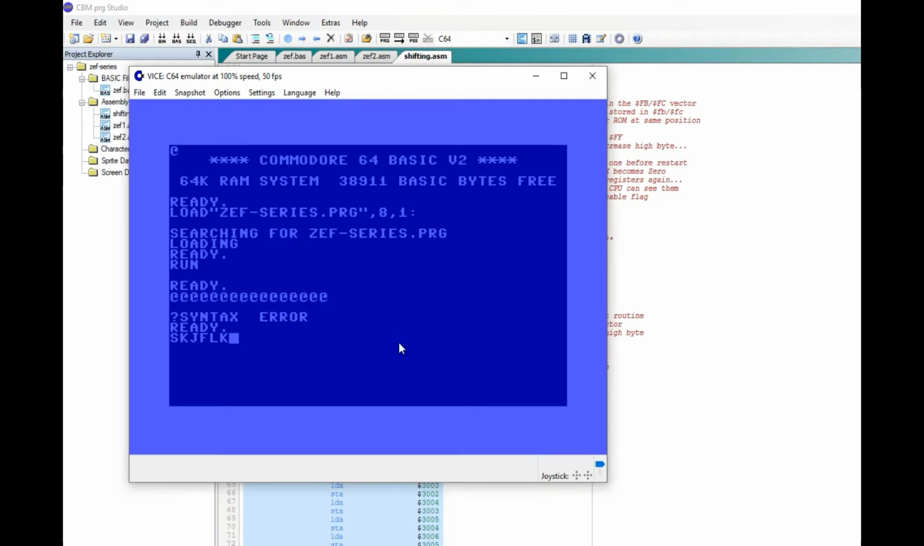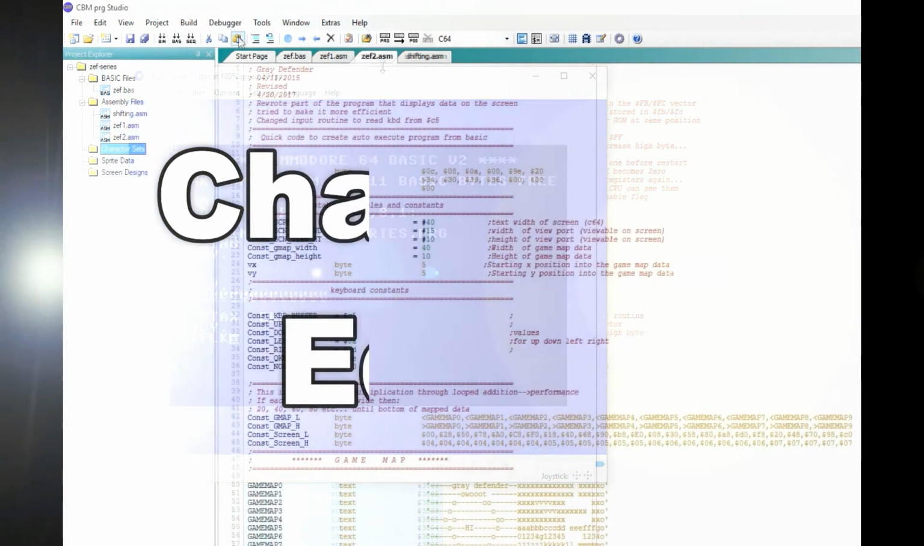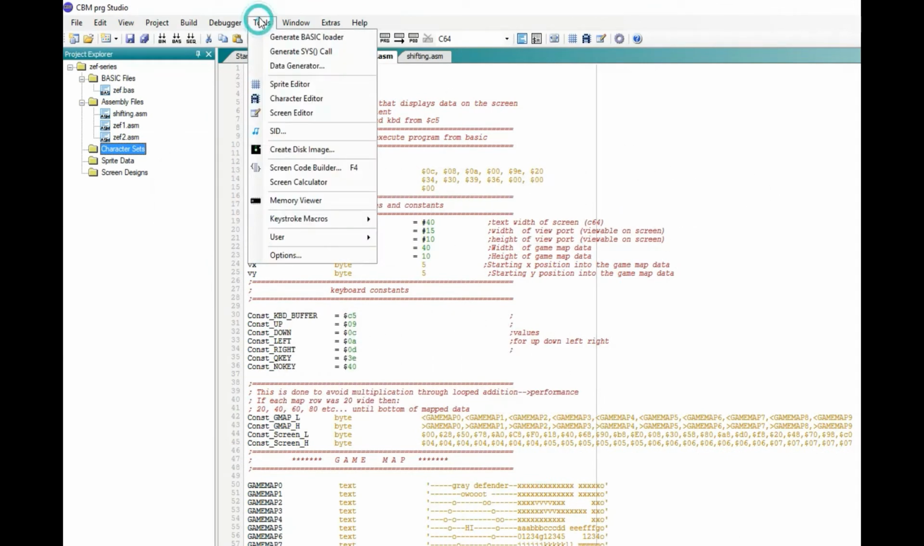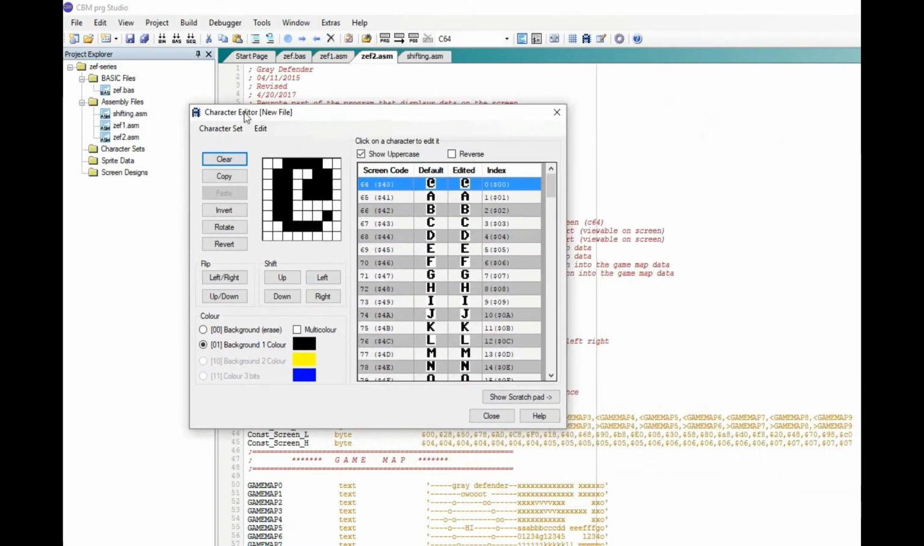Now, what I wanted to do after I successfully did this portion was to come up with some sort of a character that would look like water. So in order to do that, what we have to do is come up here and go into the character editor. In the character editor, you can play around with your characters here and draw things to be the way you want them to be. So I'm going to clear this.